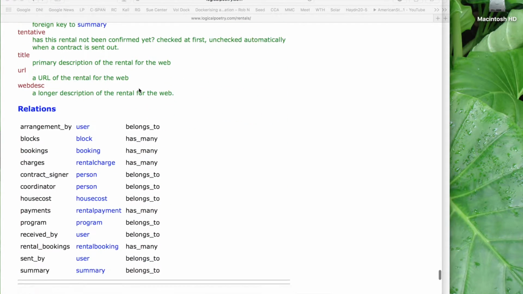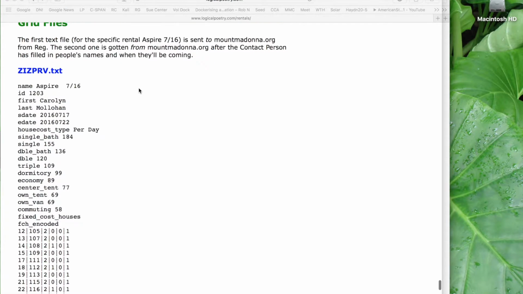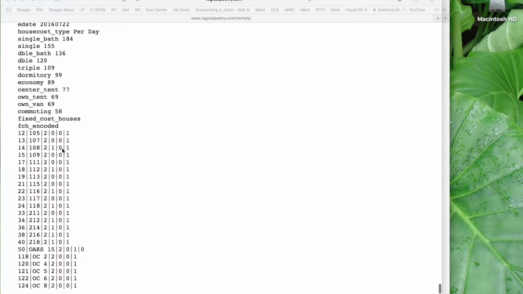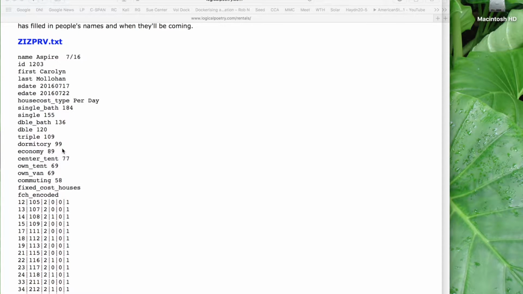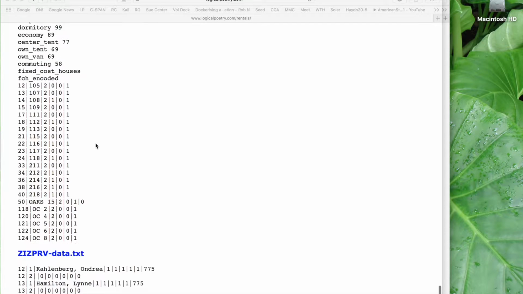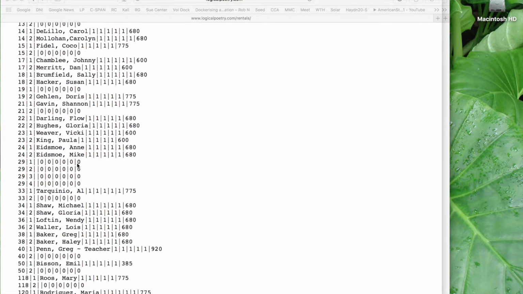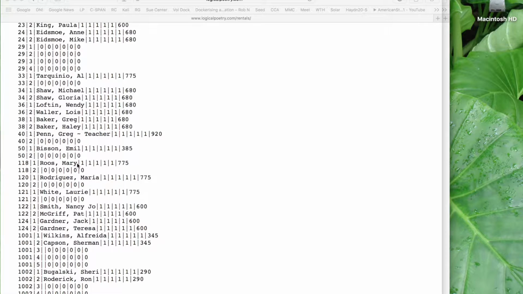At the bottom of this document are the grid files. This file is in a very well-defined format, and it is sent to mamadana.org for the grid activity. It is filled in, and the names are filled in, and the costs and things. This is sent back to Reg. This is the thing that comes back to Reg.